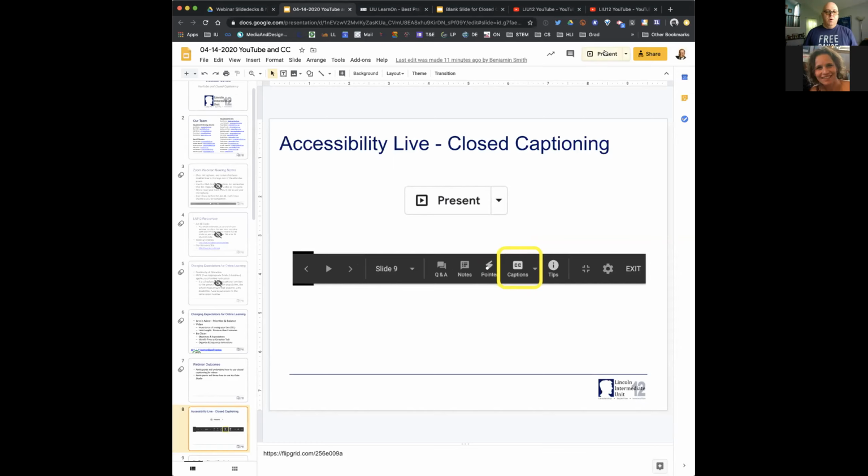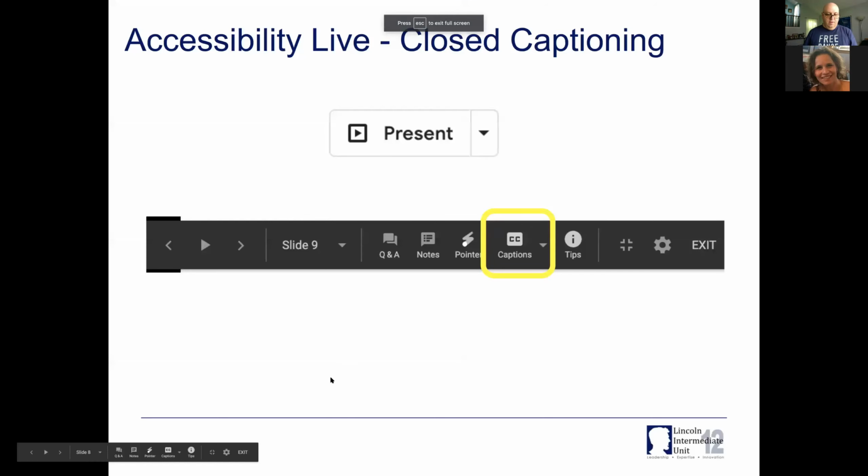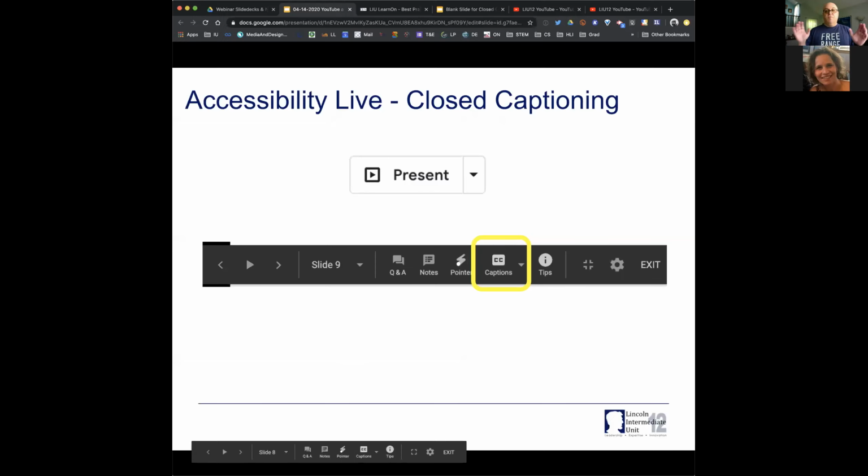When I hit present, the first thing I'm going to do is hit this little exit full screen so you can see that. I just roll my mouse around and I can get that. What that did was take what was on my entire screen and portion it off so I can see the chat and the questions and things like that.